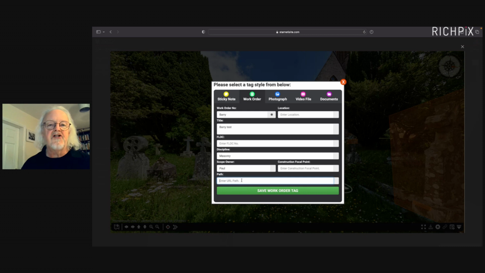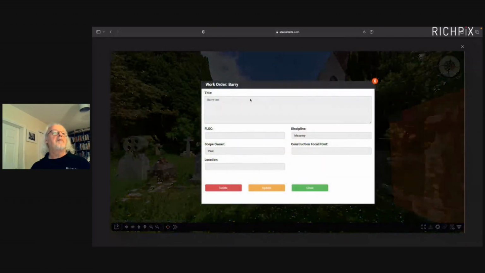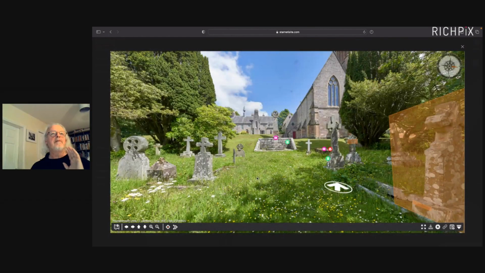Then we'll save that, and we could also save a URL path too. So that might link to, say, our SharePoint, or to anything in our document management system if we want to, or to another website. It might be a supplier's website, could be anything. So save that. Okay, and now we've got a work order. Then if I click on it, the work order is called Barry, and it will pop up here with what I've got to do. So it's a really simple way of getting people to work with this and collaborate.